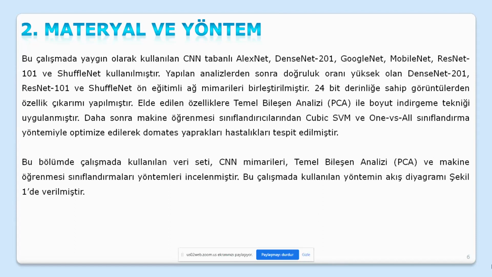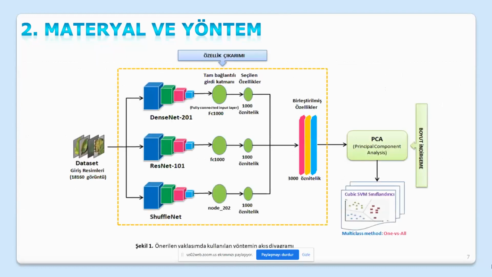Daha sonra makine öğrenmesi sınıflandırıcılarından kübik destek vektör makinesi ve One vs All sınıflandırma yöntemiyle optimize edilerek domates yaprakları hastalıkları tespit edilmiştir. Bu bölümde çalışmada kullanılan veri seti, CNN mimarileri, temel bileşen analizi ve makine öğrenmesi sınıflandırma yöntemleri incelenmiştir. Bu çalışmada kullanılan yöntemin akış diyagramı Şekil 1'de verilmiştir.